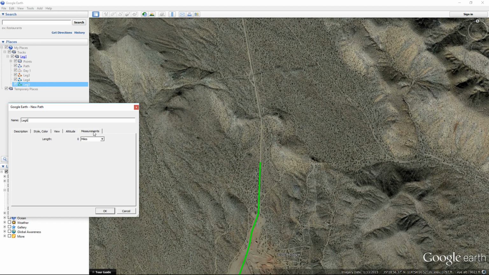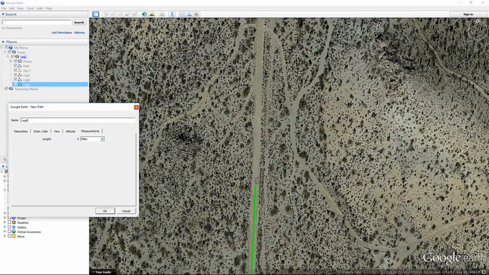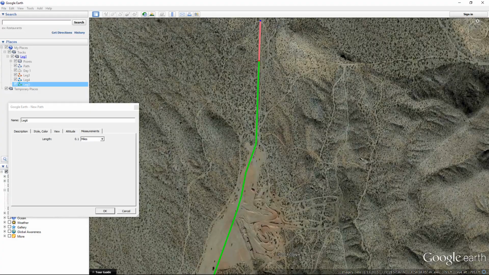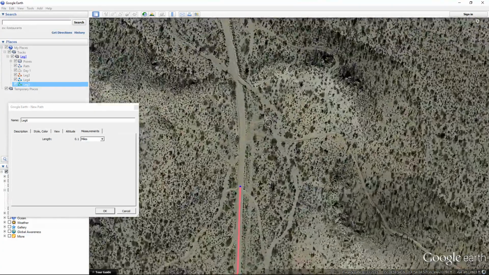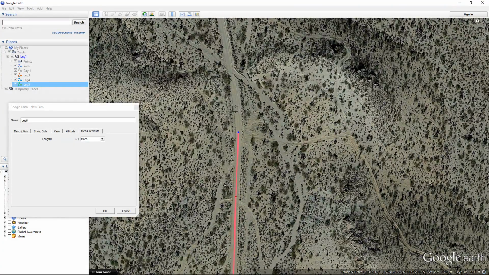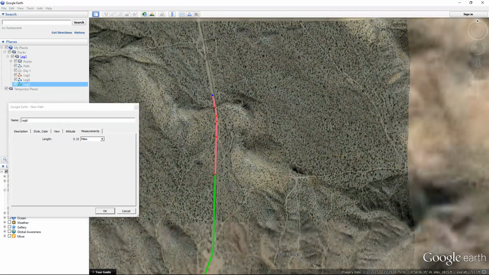I usually go measurement. Now the key is you want to keep this window up so you can draw your track. Now you go back over here. You can zoom in. Put a point there, point there. There we go. And use your arrow keys on the keyboard at the same time to scroll. And you just continue wherever you want to go.